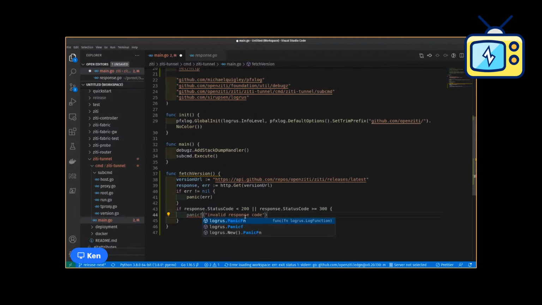Not with a period, just panic, Panic F. F. Yep. Okay. And then let's go. Oh, that's not a function in Go. I know it's a function in Logarithm, but apparently that's not a function of panic. Panic might just format the string for you anyway.